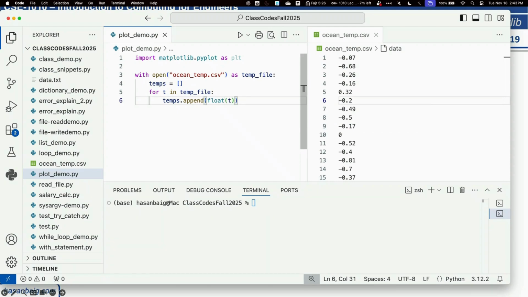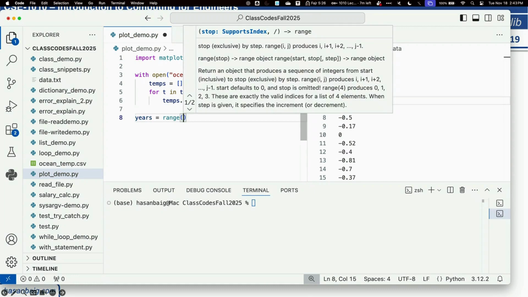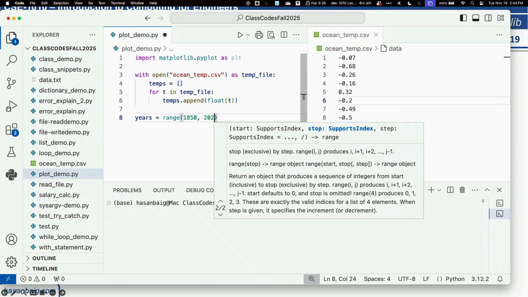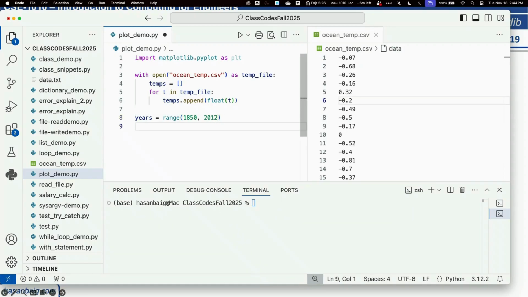After appending all the values in this temps list, I am now ready to plot it on the graph. But whenever we need to plot it on the graph, we need two different data: the data along the x-axis and the data along the y-axis. This data, we will be plotting on the y-axis, but we need to have something on the x-axis. So let's say we are creating a sequence for years, range, starting from 1850 and ending at 2012. This range will serve as the x-axis data, the horizontal data.